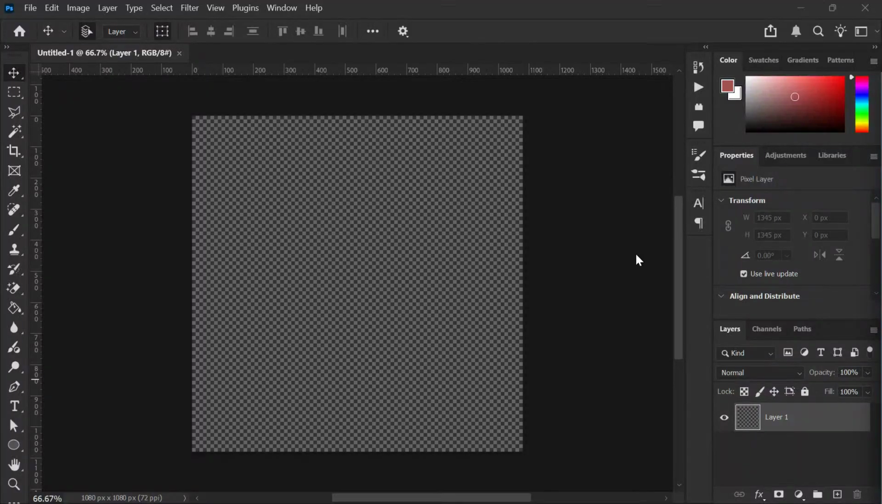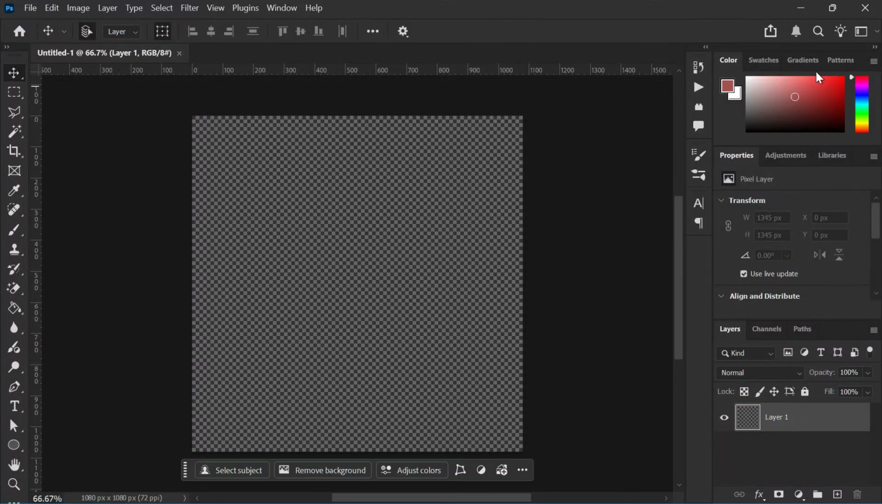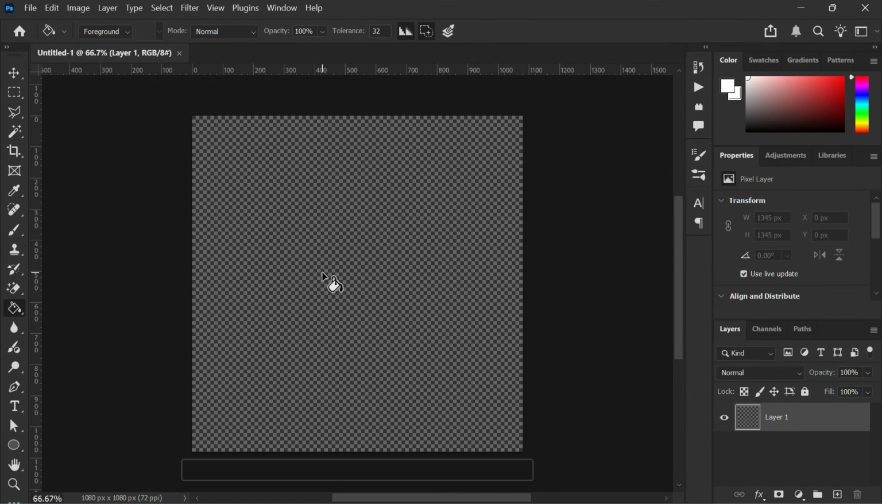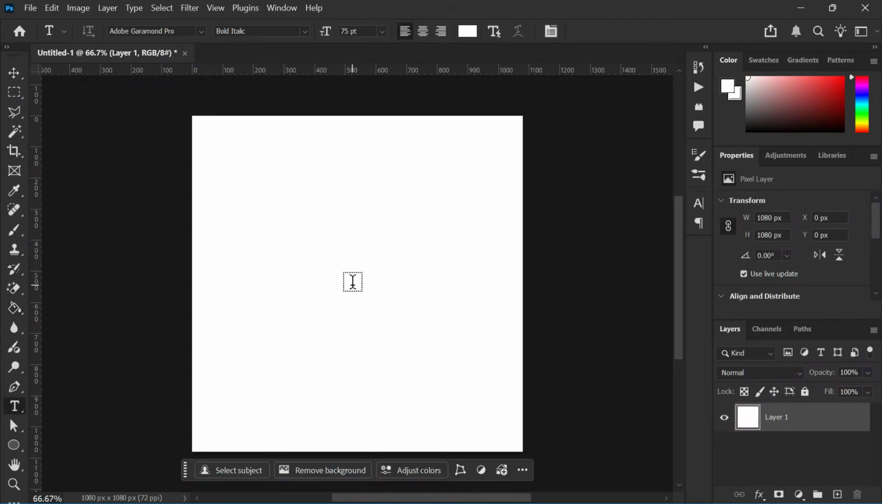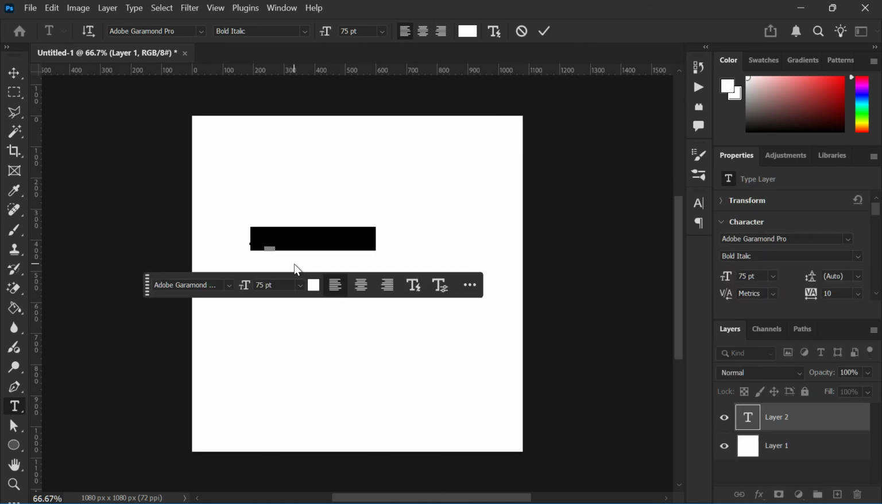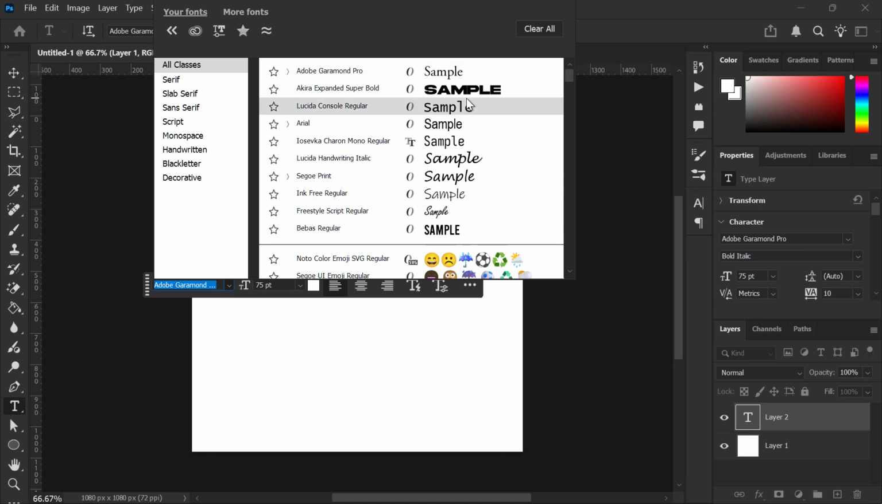In today's video, I'm going to show you how to create a flip text reflection effect in Photoshop with a clean professional look. This is a super useful effect for thumbnails, posters, social media graphics, and any design where you want your text to feel more polished and realistic. And the best part is, you can do it in just a few simple steps.